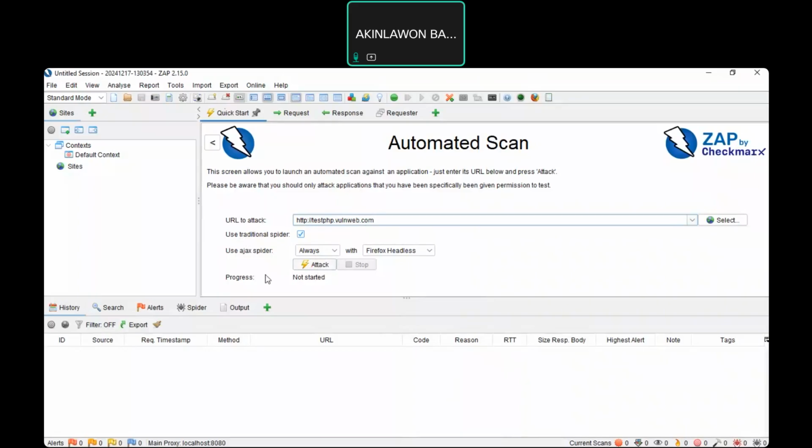But before you click on attack, let me take you around some features on the site. For example, we have alerts, and we have the spider. The spider is the one to help you crawl all the available pages or input parameters on the site, and start looking out for vulnerabilities. And the alerts are going to give us all the available vulnerabilities. So now I'll just click on attack.